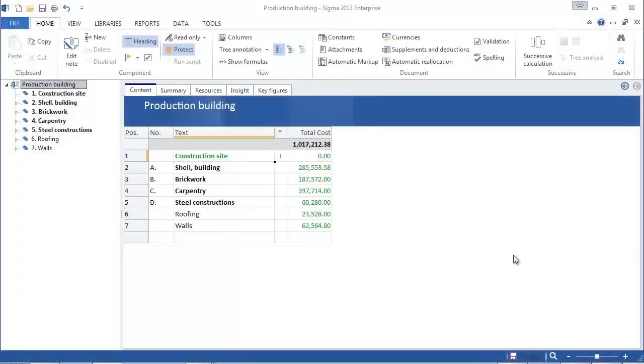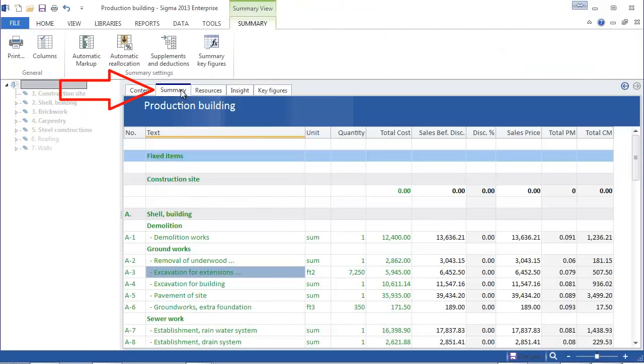So far we've only worked with the contents page in Sigma. Now to work with the cost and sales prices, let's switch to the summary page. On this page you'll find a complete overview of the entire estimate. You see the first two levels, the unit quantities, the total cost, and the total sales price. The difference between them is the margins.